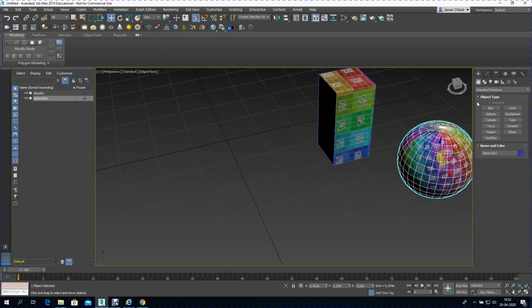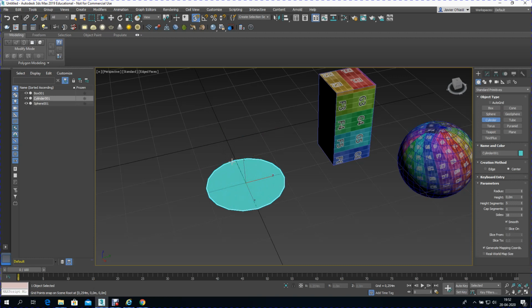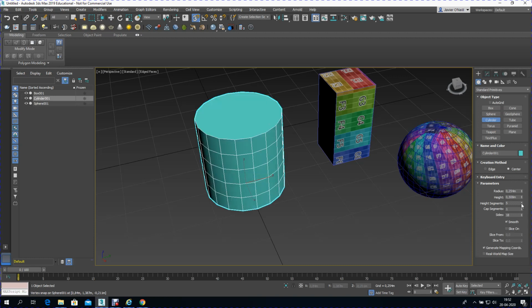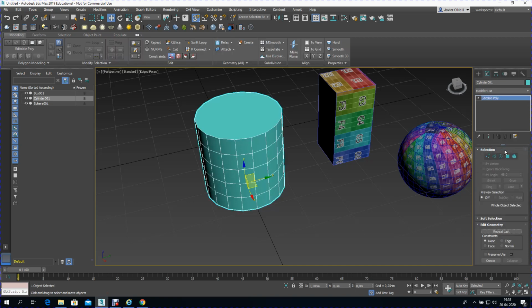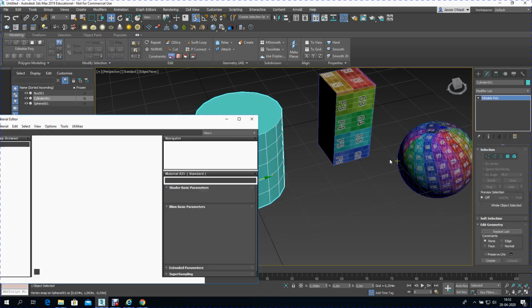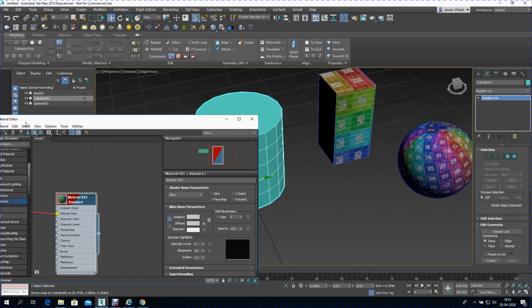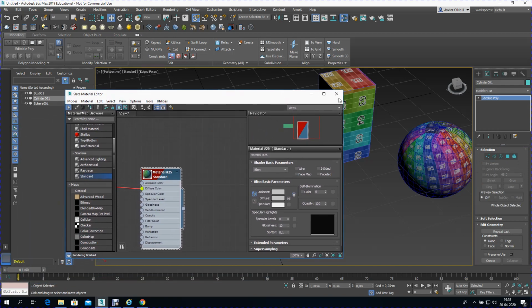And then let's go ahead and do a different shape. Let's see, what could be fun to make? A cone, a tube. Let's go ahead and do a cylinder. Keep the height segment this time just to give you a little bit of a challenge. Editable poly. Get an M for your material. Apply your material.